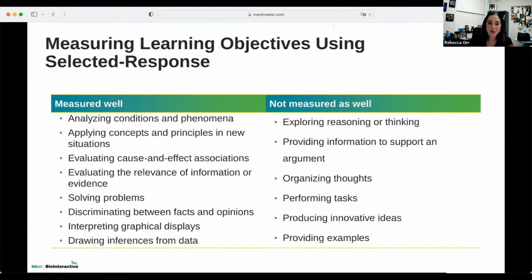So you can see that if you're asking students to perform a task, if you have a nursing student where they're having to put in an ID, a multiple choice or a selected response of any type wouldn't actually measure the learning objective. It's not having them do the performance stated by the learning objective. On the other hand, solving problems, interpreting displays, drawing inferences from data, analyzing conditions, all of these can be done well with selected response questions.